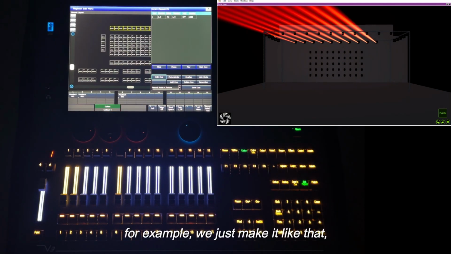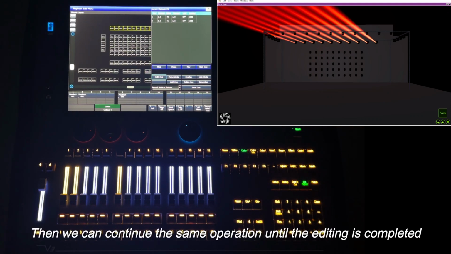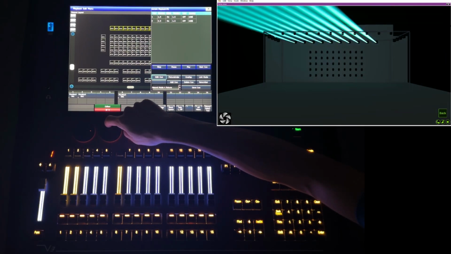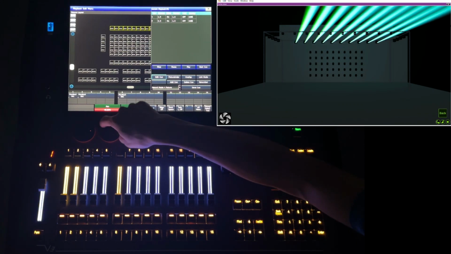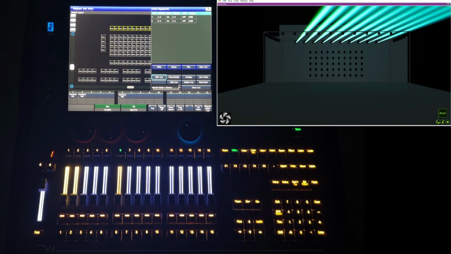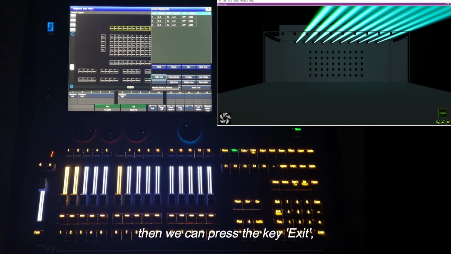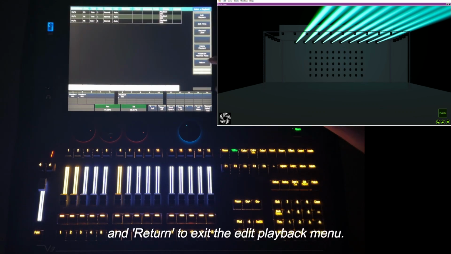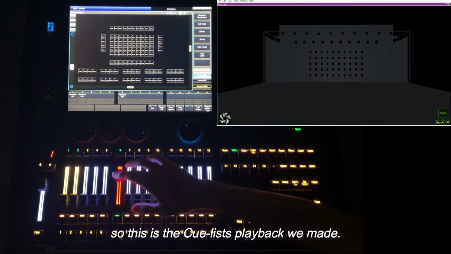For example, we just make it like that. So we press Save Cue. Then we can continue the same operation until the editing is completed. As an example, we will only make 3 cues for this cue list playback. Then we can press the key Exit and Return to exit the Edit Playback menu. So this is the cue list playback we made.